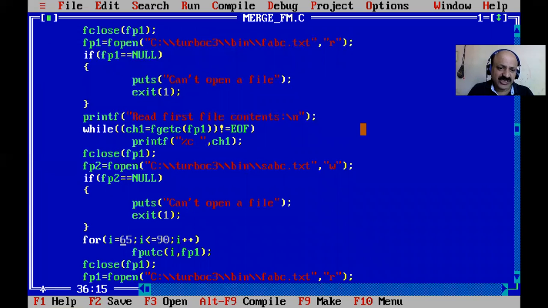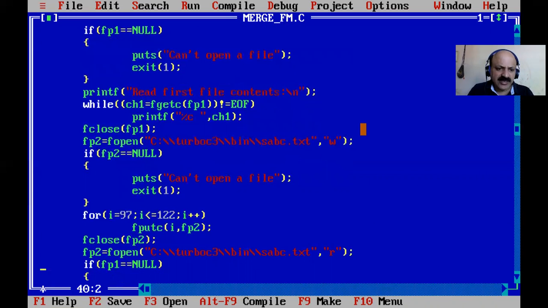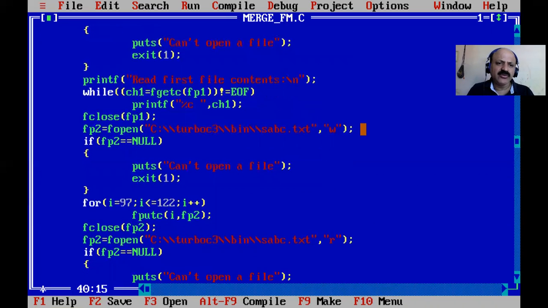Yes, here we can change the for loop. So small a starts at 97, and then 122. So for the file pointer we write 2, yes, and then close the file, same process, and then again open the file pointer 2. We can also change the file name as second ABCD, and the second time we can check the path, so one way here you can check.